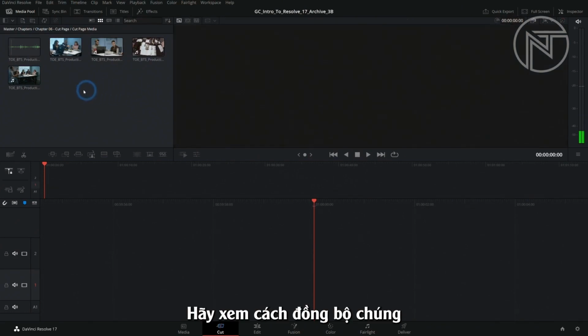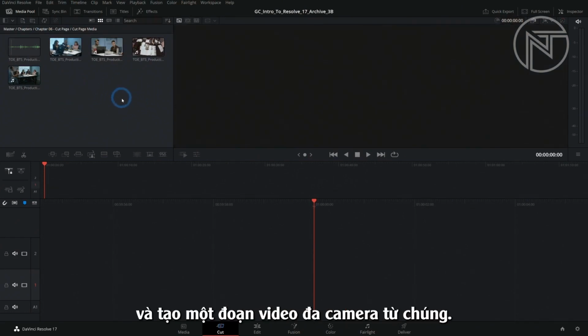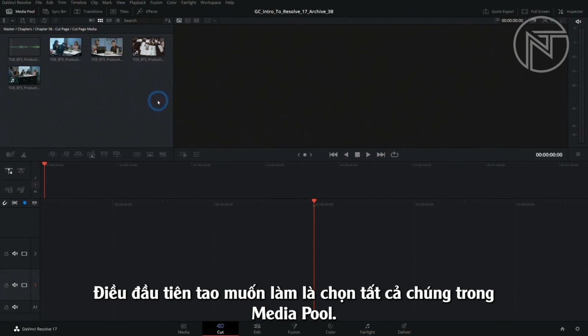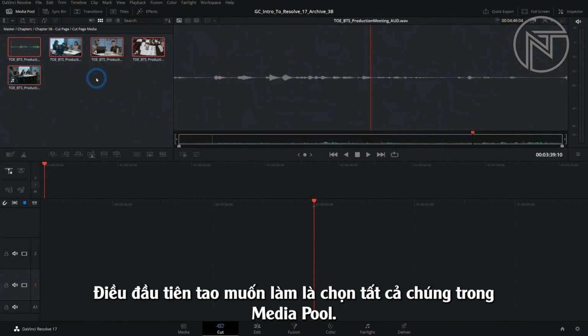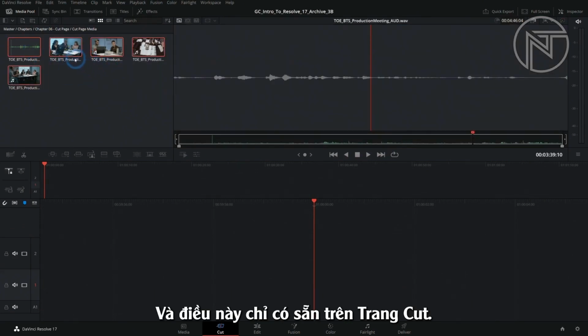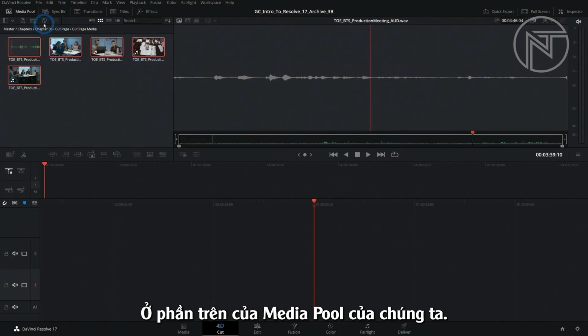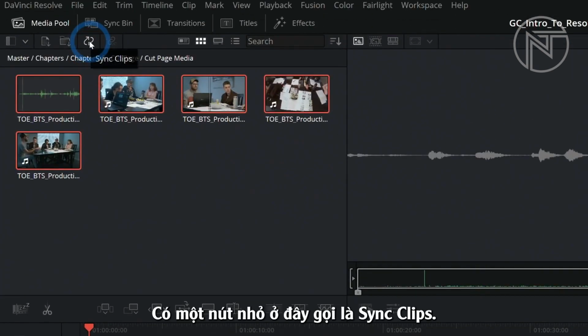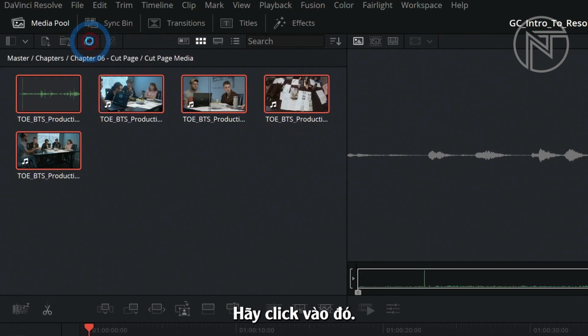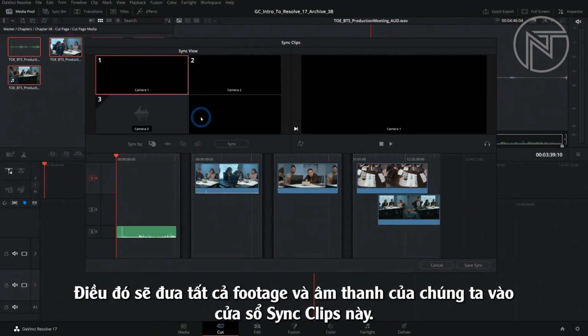And let's take a look at how to sync these up, and we can make a multicam clip out of them. So the first thing I want to do is select all of these in the media pool. And this is only available in the cut page. In the top part of our media pool, there's this little button here called Sync Clips. Let's click on that. And that will take all of our footage and audio and bring it into this Sync Clips window.